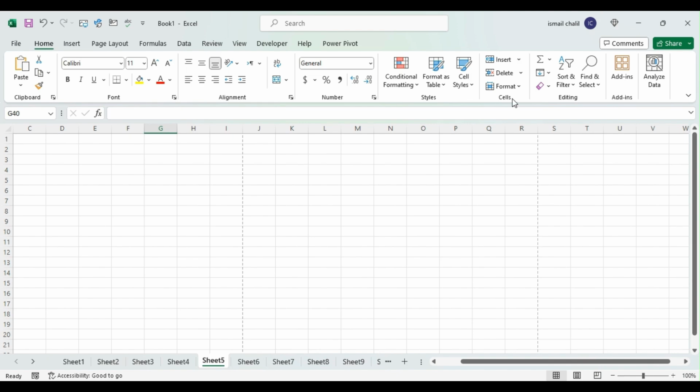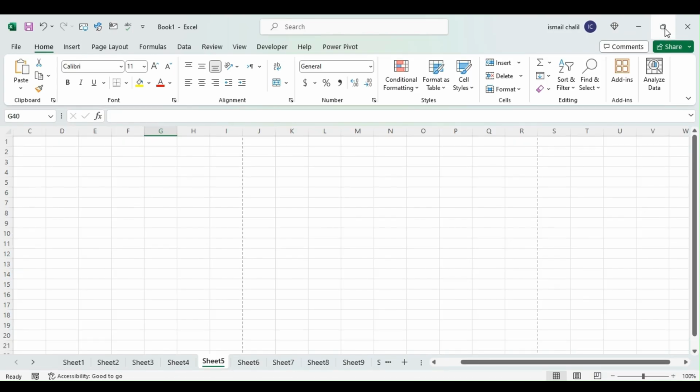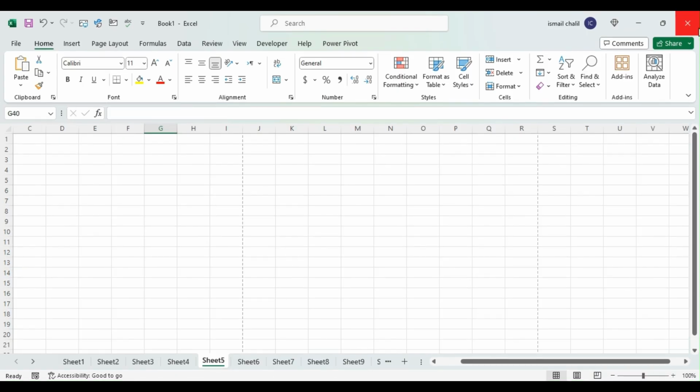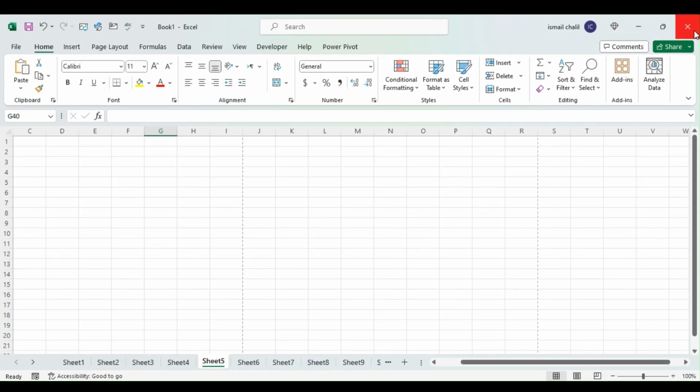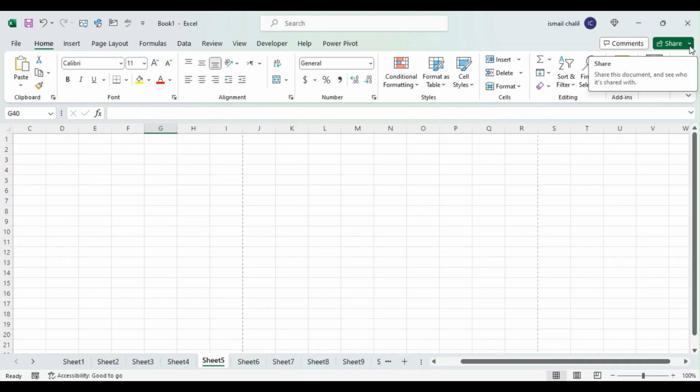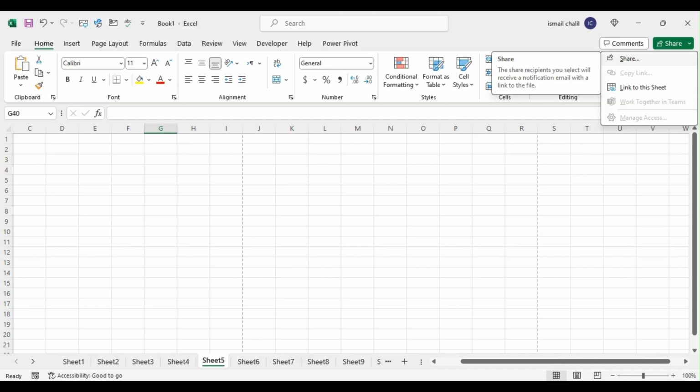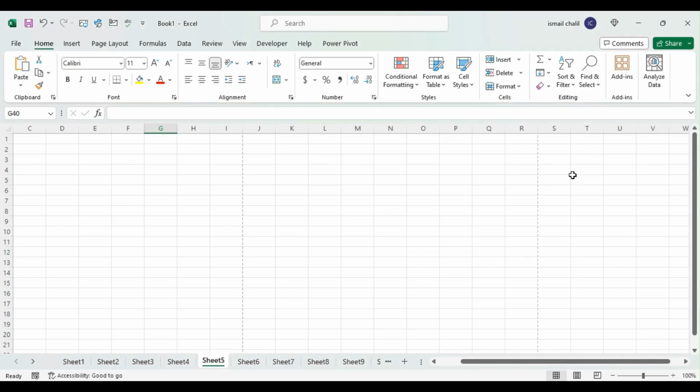Next, at the top, we have the account details that we see here. If you want to minimize, you have this option to minimize and restore. And of course, you have the close button. And if you remember, in the earlier video we had seen the shared file option. This is how you will be able to share this file with others, especially through OneDrive.